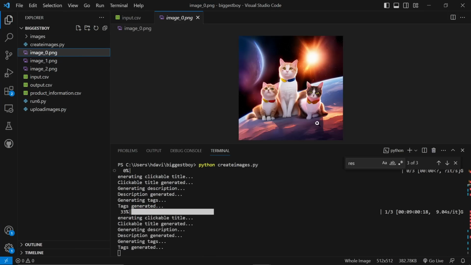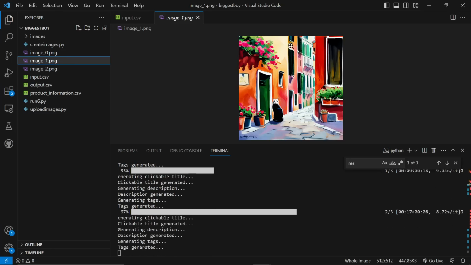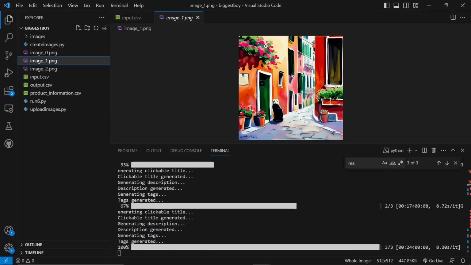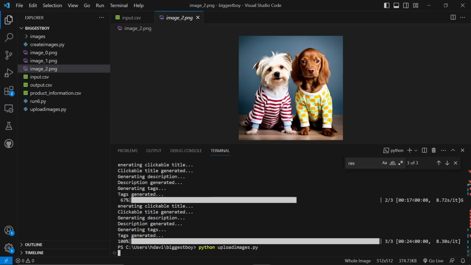So if I click right here, we can see that is our cats in space. It's a little bit cursed with the eyes, but it looks okay. This is cats in Venice. This is actually perfect for a little image on a print-on-demand marketplace or on Etsy or whatever the hell you want to sell. And this is dogs in pajamas. That is absolutely incredible. So once that's done, we can now do python upload images.py and run that.